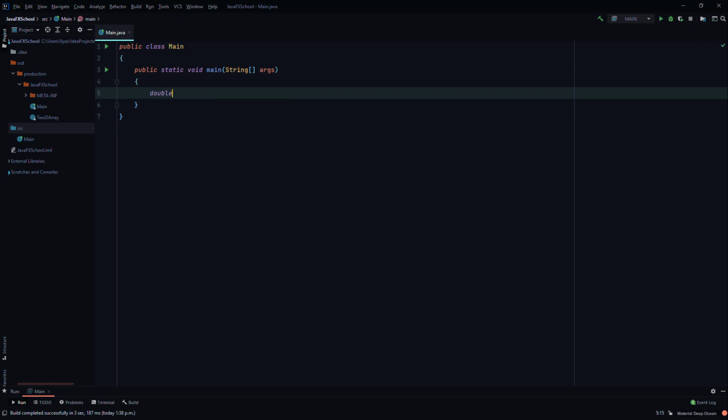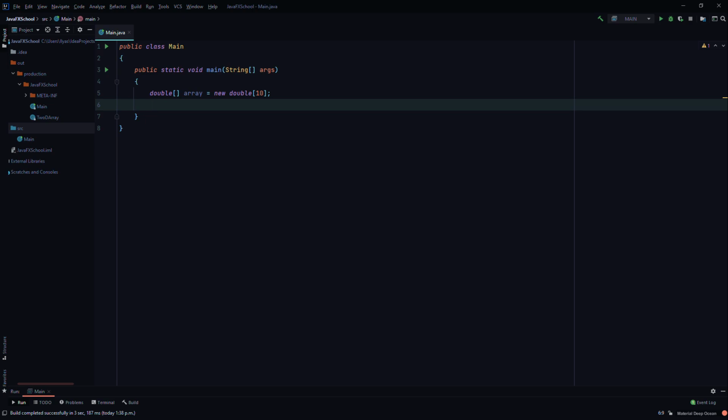Double array, array equals new double, initialize it to 10 elements, then for loop, I equals 0, I less than array dot length, I plus plus.